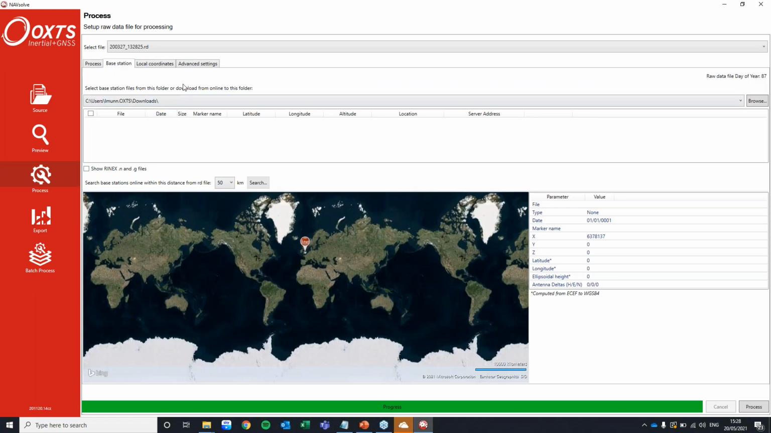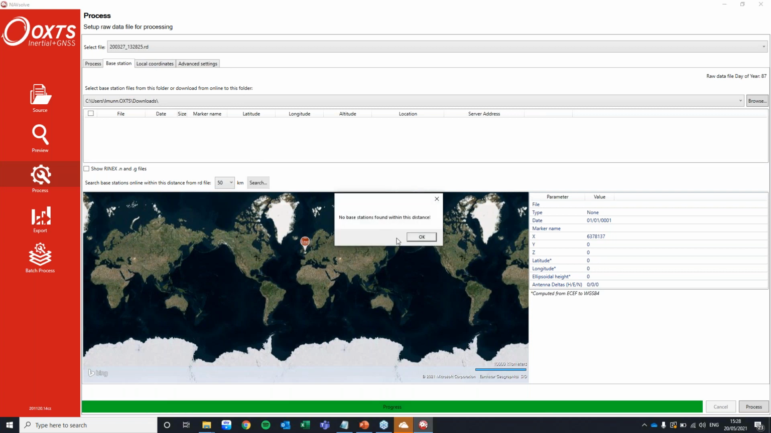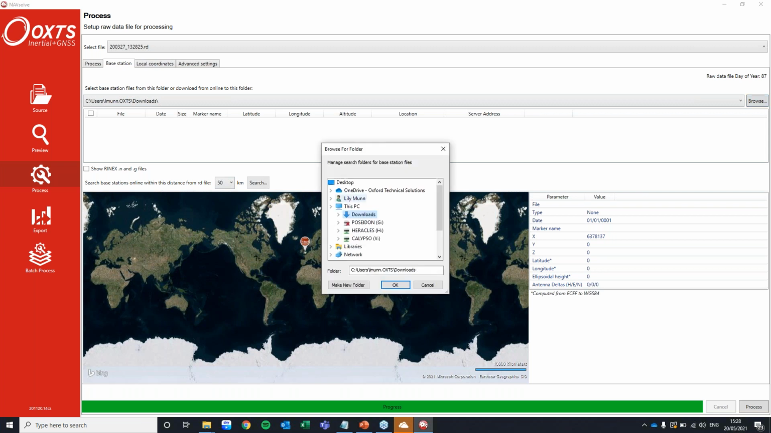Next is the base station options. So if you have a base station near you, you can search for RINEX files through the auto downloader. I'm not sure if there are any. Yes, there's not currently any for this file, as this file is quite old, so they've been archived from where they normally are stored. But you have the option to search for them here, or if you have them downloaded or created, you can just manually look for them.